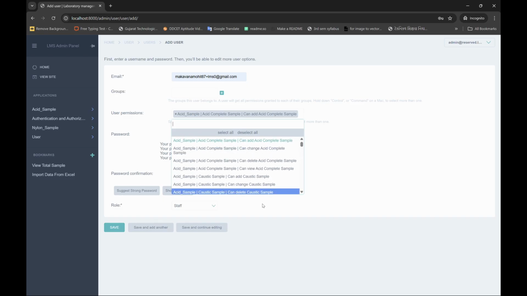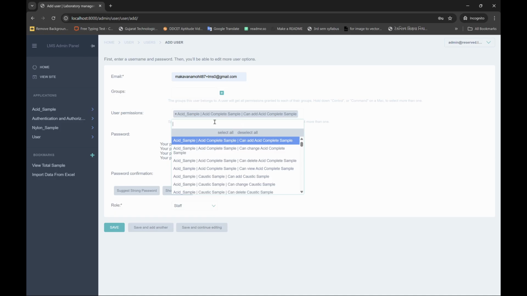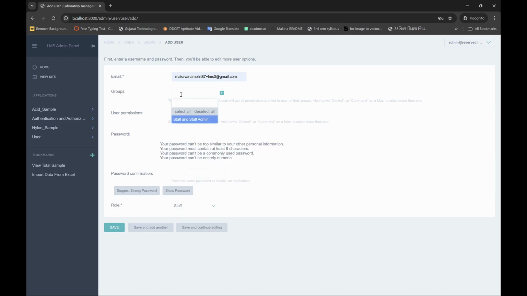Let's say we have one table, complete sample. This table has four types of permission: one can add complete samples, can change, can delete, and can view. So we have to give this type of permission to the user. But instead of giving it manually like this, we just make a group. There are groups staff and staff admin. When we run the init command, these groups are automatically created.